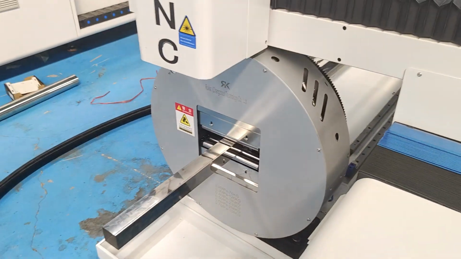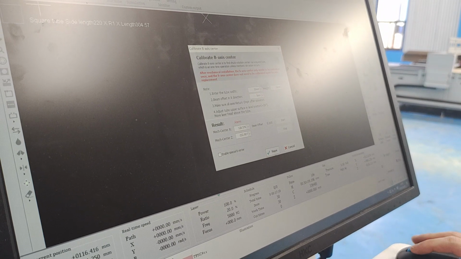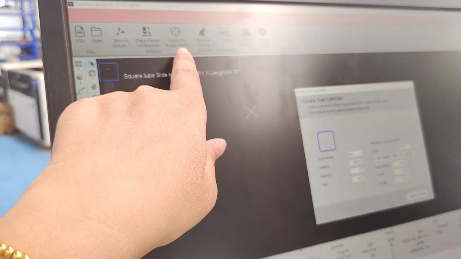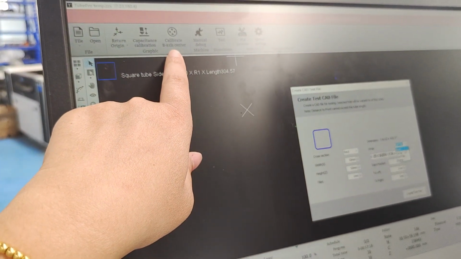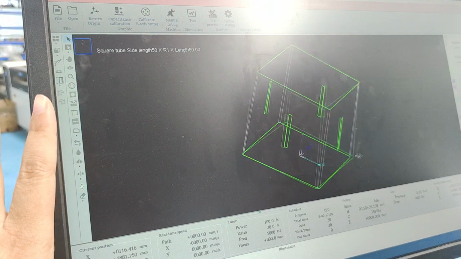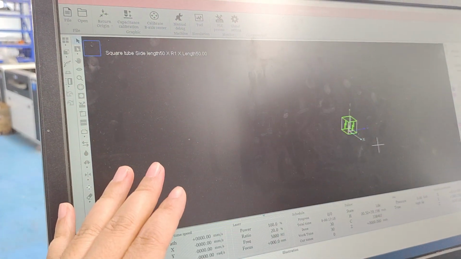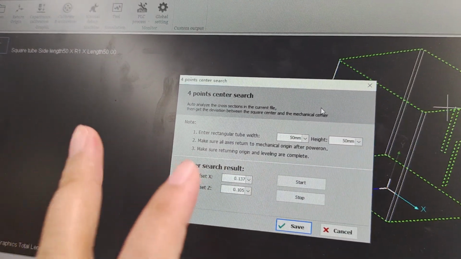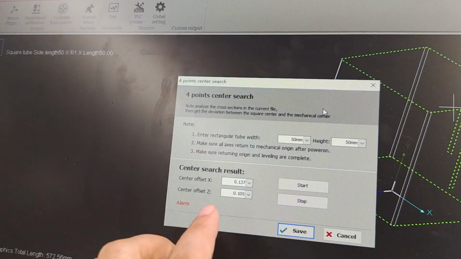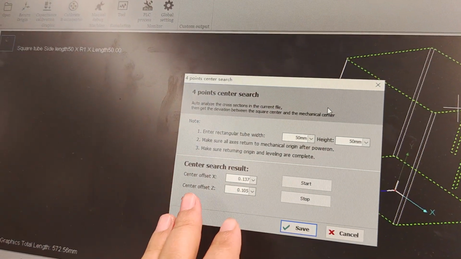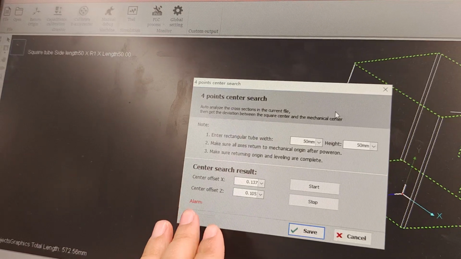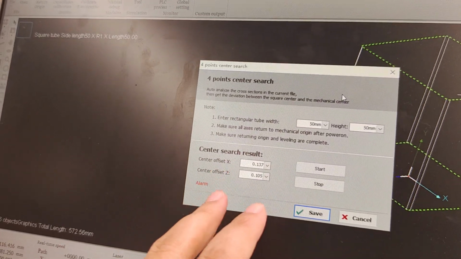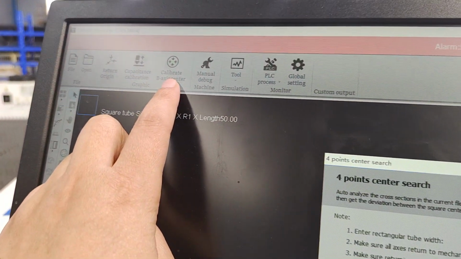Okay, it is finished finding the center of the tube. Please save it. This calibrate center function is for the whole machine. If you don't move the machine, you don't need to repeat it. When you move your machine, or after you power off the machine and move the rotary, or when cutting the material you find the cutting precision is not high, it's not right, you can also use this function.